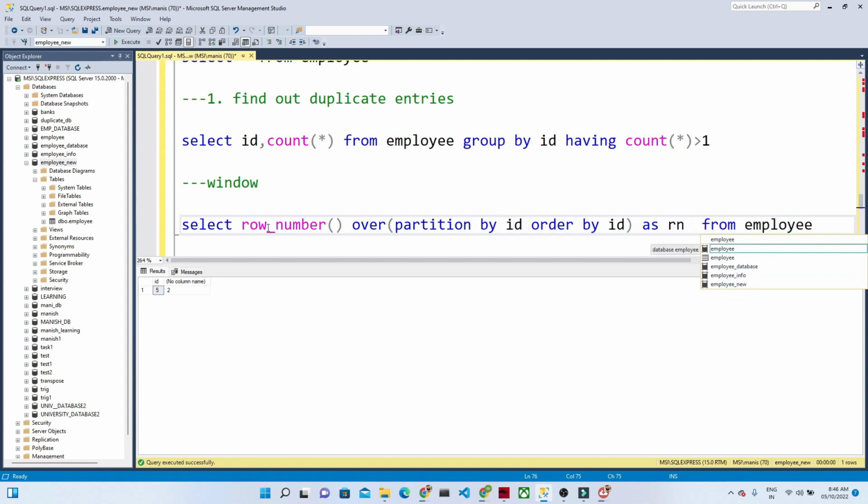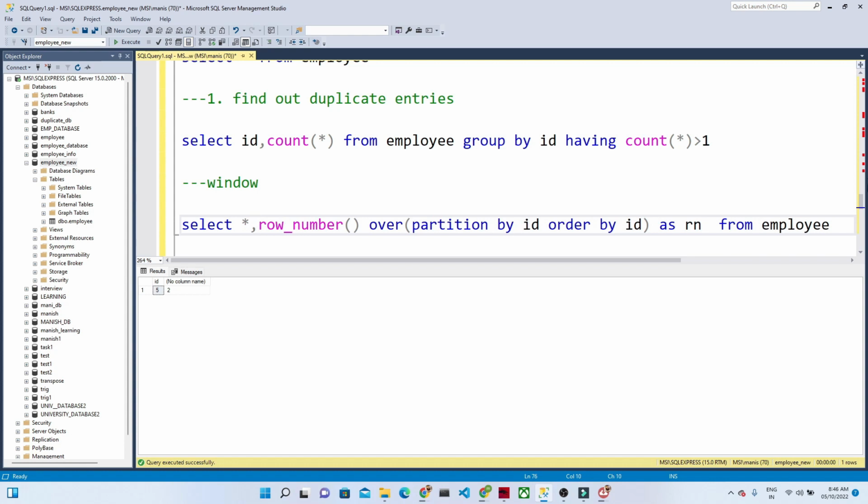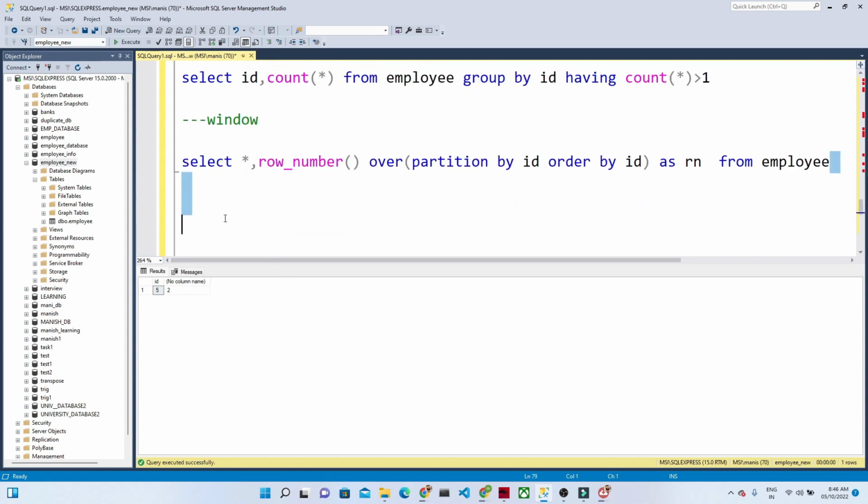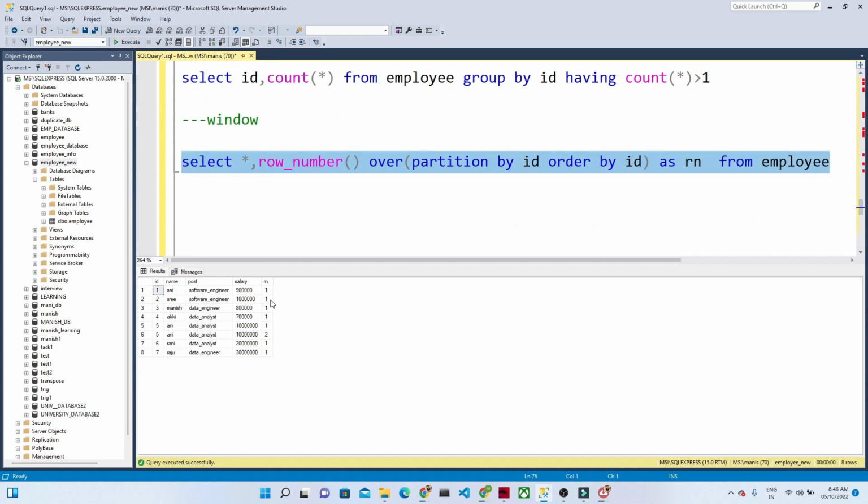Let me show all the records, so I will add the star before ROW_NUMBER, and if I execute this, you will see one rank assigned to all the rows. Now for the id 5, first it assigned 1 and then 2, which means this particular 2 is a duplicate entry.